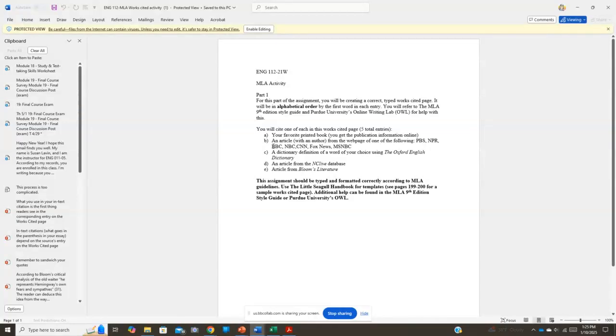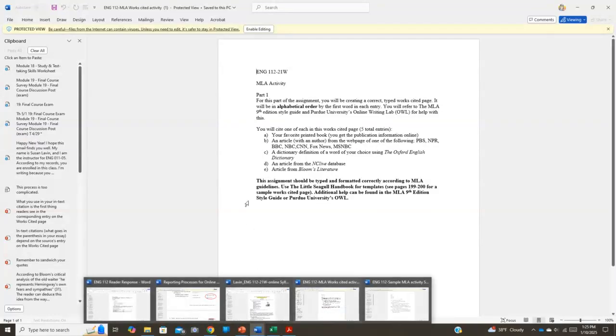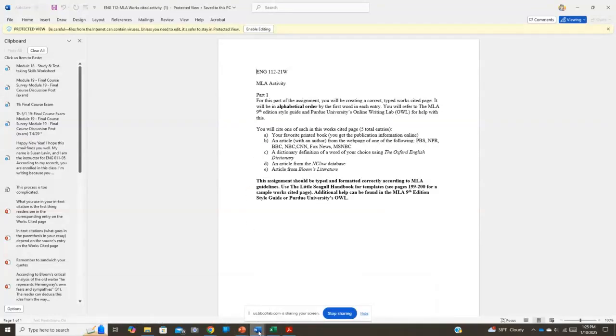You're going to get an article from a news organization, a news publication. You're going to find one dictionary definition of a word of your choice. You get to pick the word. Then you're also going to do an article from the NC Live database and from Bloom's Literature. It has to be formatted in MLA formatting. It is a works cited page that you are creating. The only thing is you get to choose the articles. I'm not going to give you the articles. You choose the article that you want to cite.